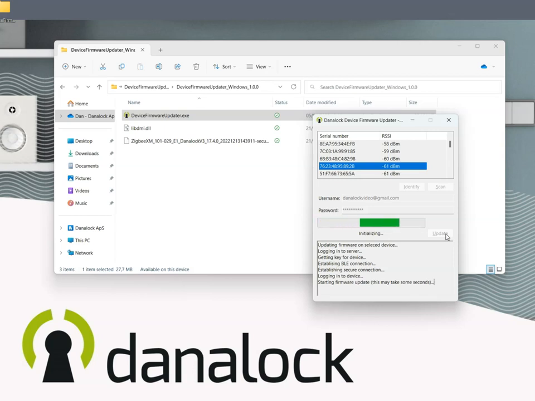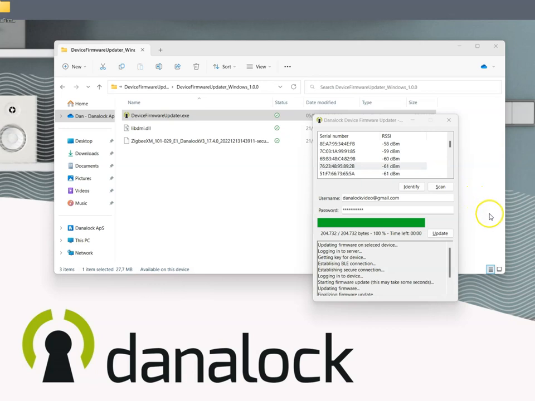The update will take some time, between 15 and 20 minutes, and it will sadly drain a little bit of the battery. Please be aware of this. Once the update is done, the lock has been updated with the latest Zigbee firmware.